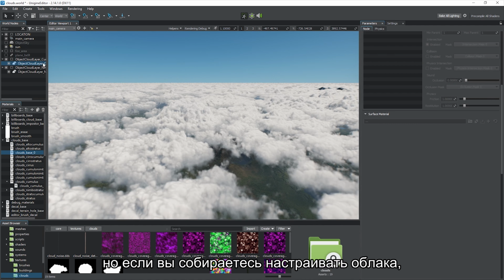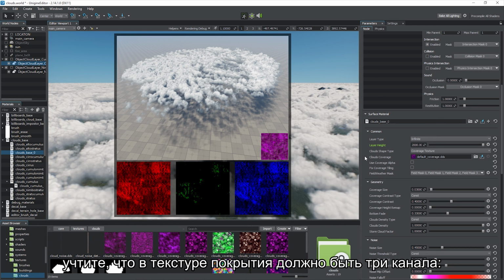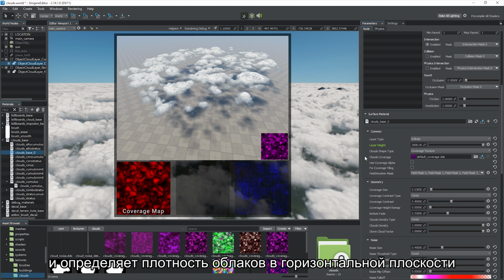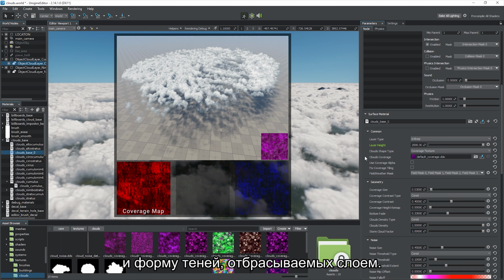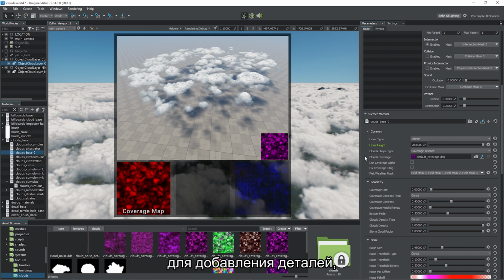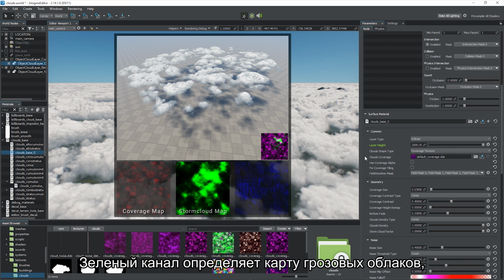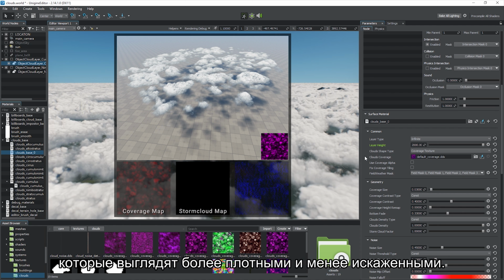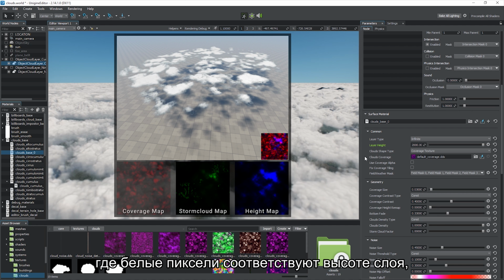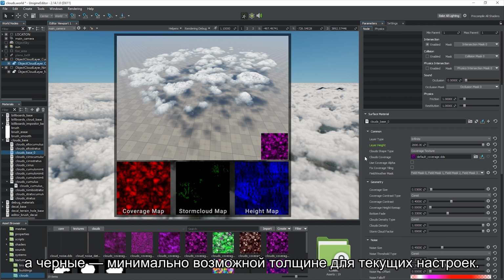But if you intend to customize clouds, you should know that clouds coverage texture should have 3 channels, where red channel stores a coverage map and determines cloud density in a horizontal plane and shape of shadows cast by the layer. There is no need to apply noise when authoring a custom texture to add more details. It should describe the base large-scale distribution of clouds. Green channel defines a storm cloud map. Storm clouds appear denser and less distorted. Blue channel stores a height map where the white pixels correspond to the layer height and black pixels correspond to the minimum possible thickness for the current settings.